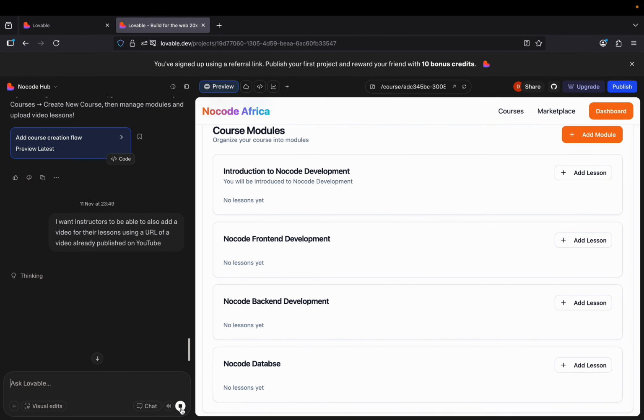So I'll go ahead and just see how far I can go with this. It says I want instructors to be able to also add a video for their lessons using a URL of a video already published on YouTube. Now that's what I want us to do. I'll add YouTube URL support for lessons alongside the existing file upload option. Now this is good. That means when we are trying to create a lesson here, we will be able to add a URL.